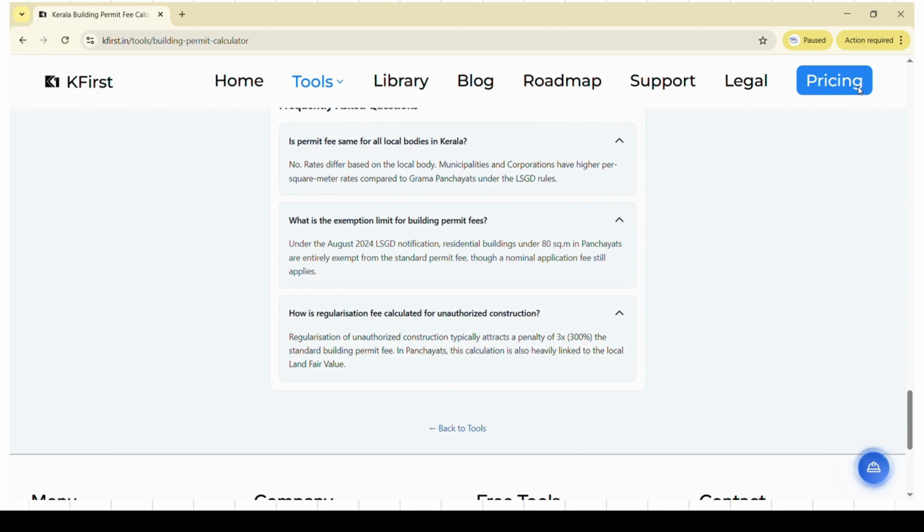If you want to try this calculator, open KFirst.in/tools. There you can use the building permit fee calculator and other construction tools.